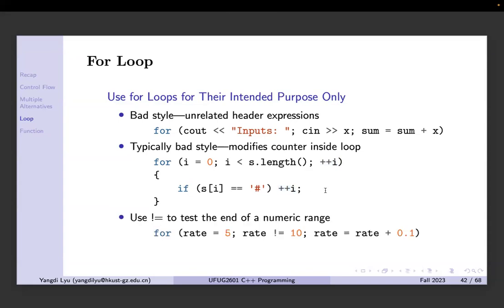You will see why that's the case. Okay, let's use this one as an example. This one says, do not use not equal to test the end. We typically use less than or greater than, right? Because with not equal, sometimes you will fail to get this one. This one is a floating point number, and floating point number comparison is sometimes tricky, right?